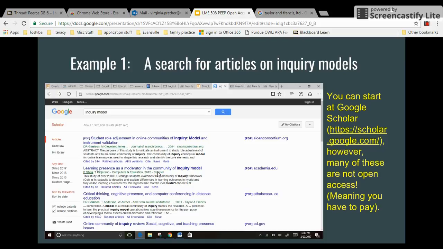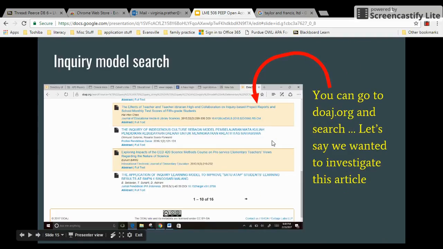You can start at Google Scholar. You can start with a Google search. That's https://scholar.google.com. However, the problem with many of these is that they are not open access, meaning you have to pay for them. And that's something that you might not want to do at that time. So when I started this search, many of the hits that I found were paid articles. They were not open access. So I continue my inquiry model search.